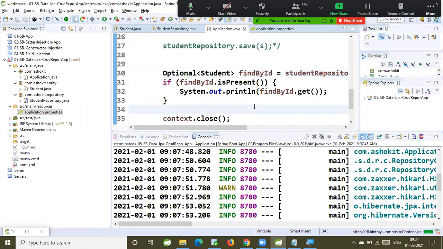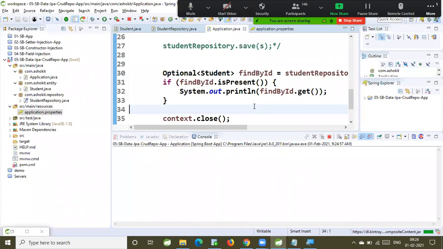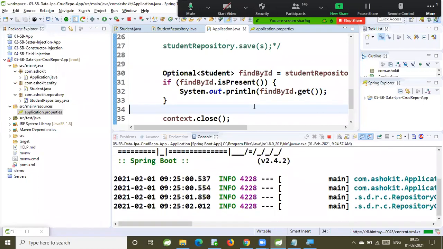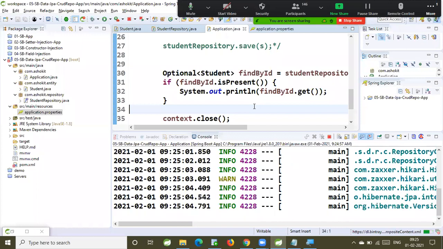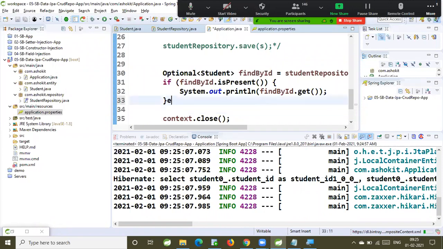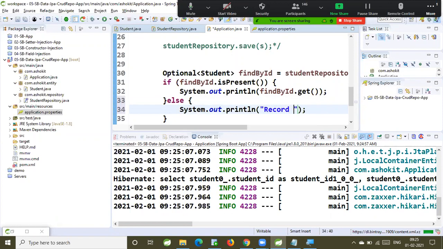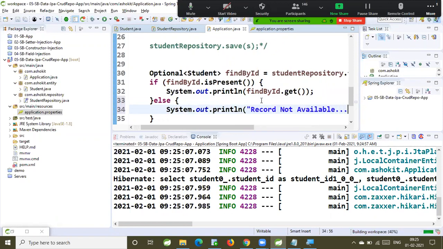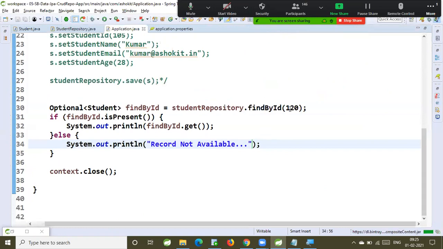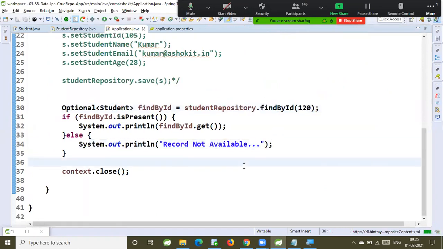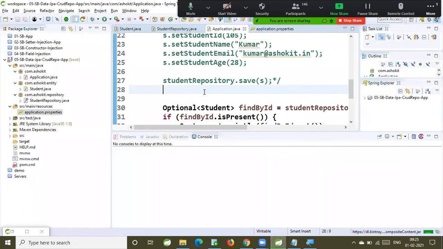Now let's run this application. I'm calling find by ID. If the record is available, it will print that record on the console. If isPresent, findById.get, that record will be printed on the console. Suppose we write else, System.out.println, record not available. Now I'm giving 120. Okay, F11. Run the program.